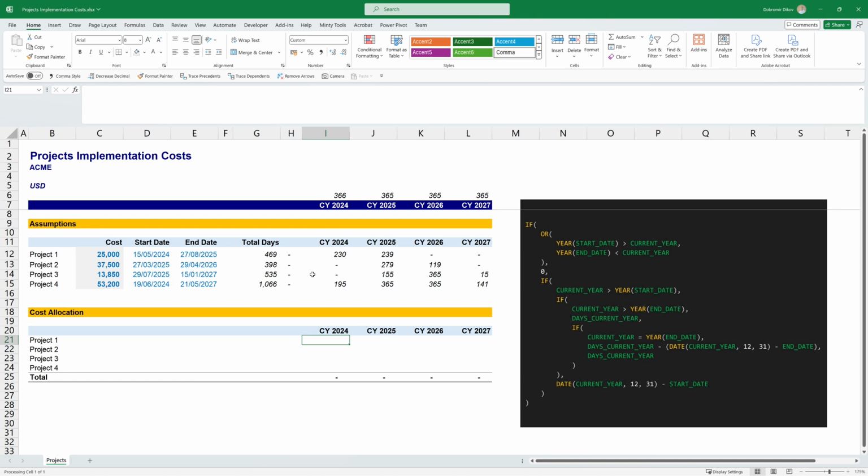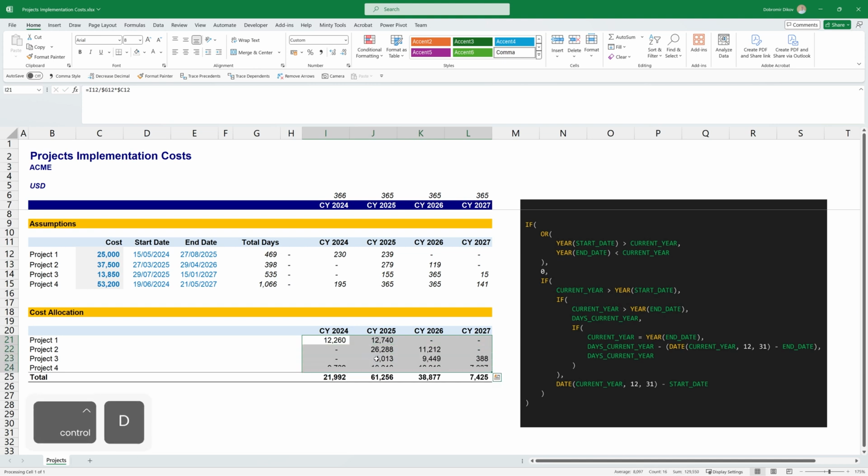Now we can use those days to prorate our cost and allocate the cost. I'm gonna say here that I want this to be equal to my number of days in this specific year divided over the total days for this project, and the total days, I'm gonna fix the column so it would go down with the rows, but it won't move to the side when I calculate for the next years. And I'm gonna multiply that by the cost, the total cost, and I'm also gonna fix the column here. Then we can copy that to the side and copy it down.